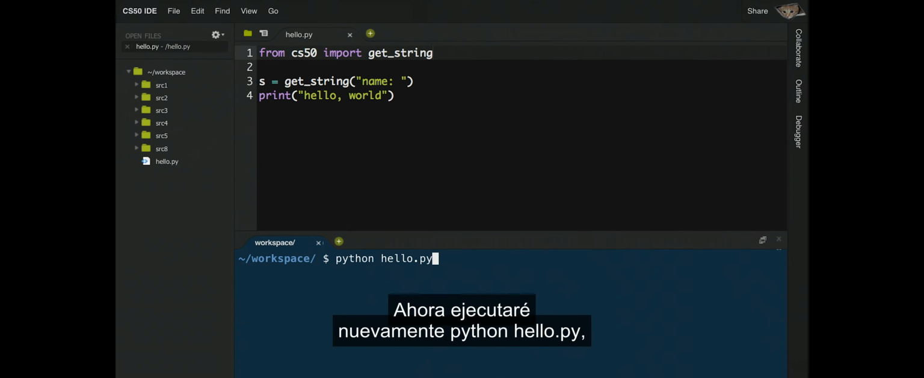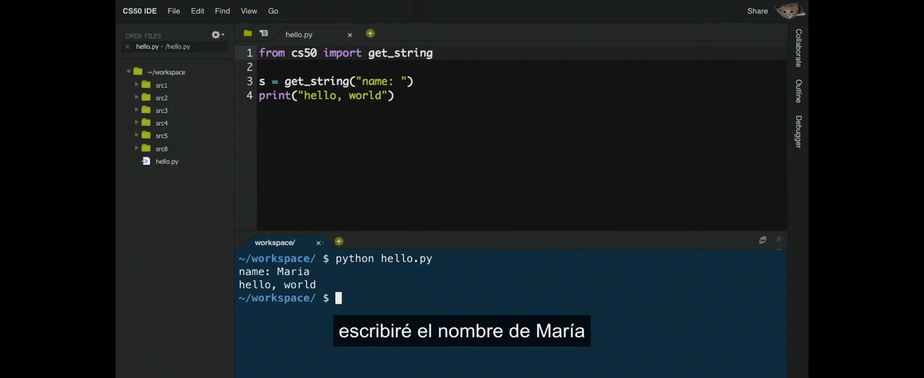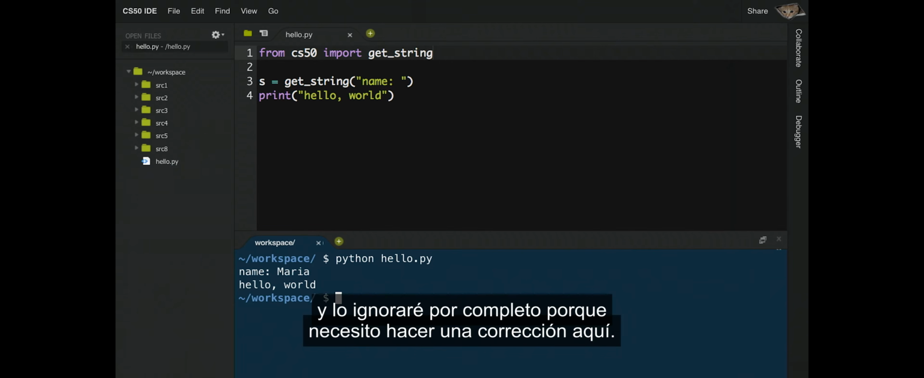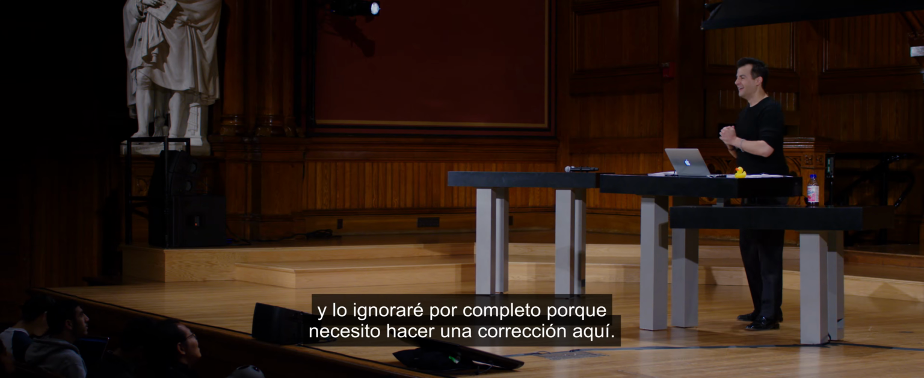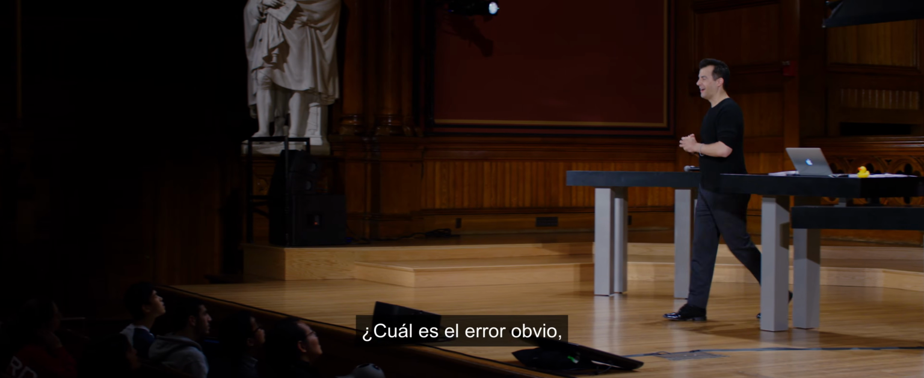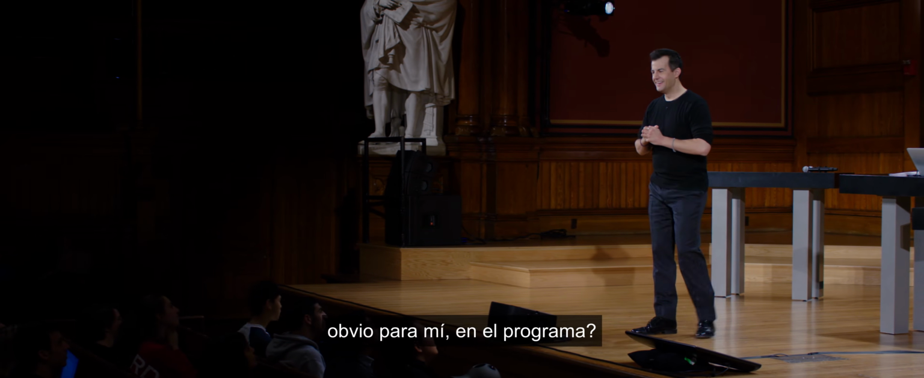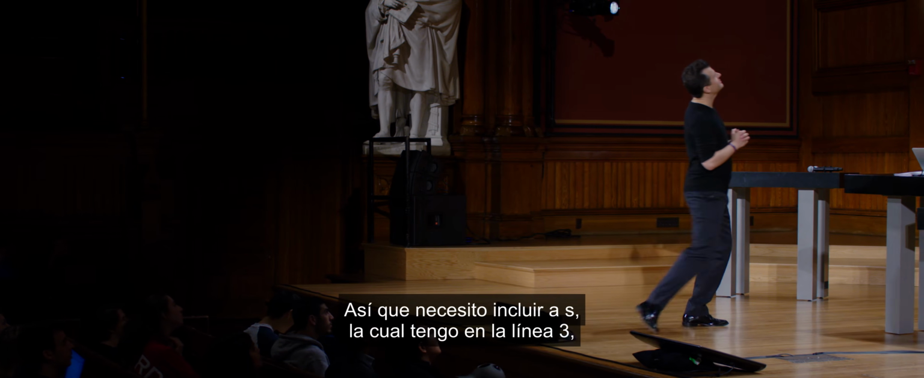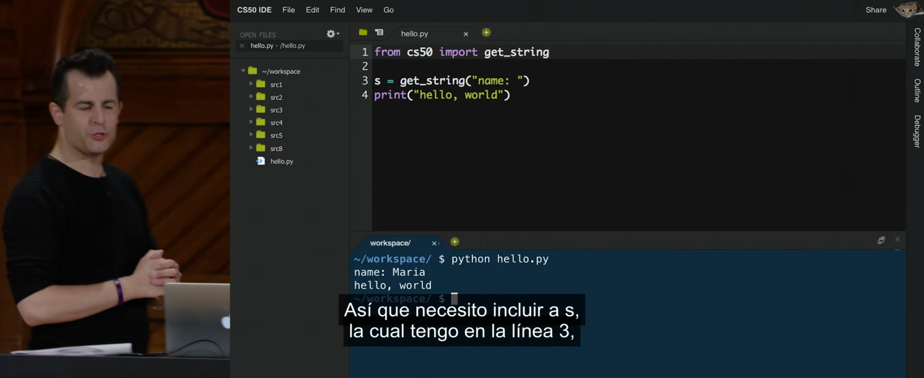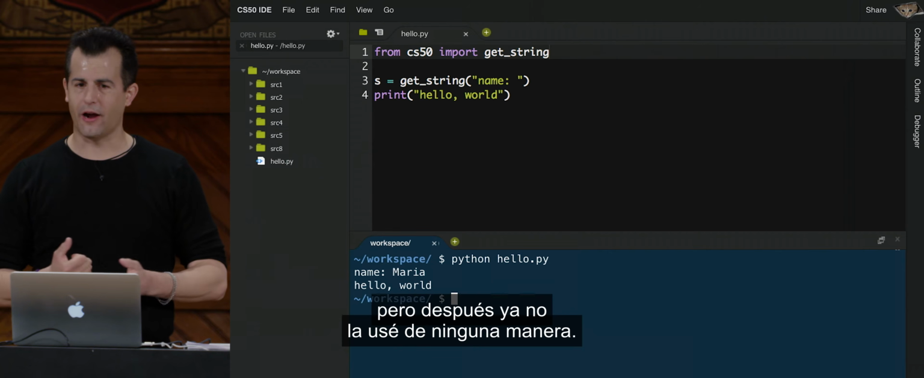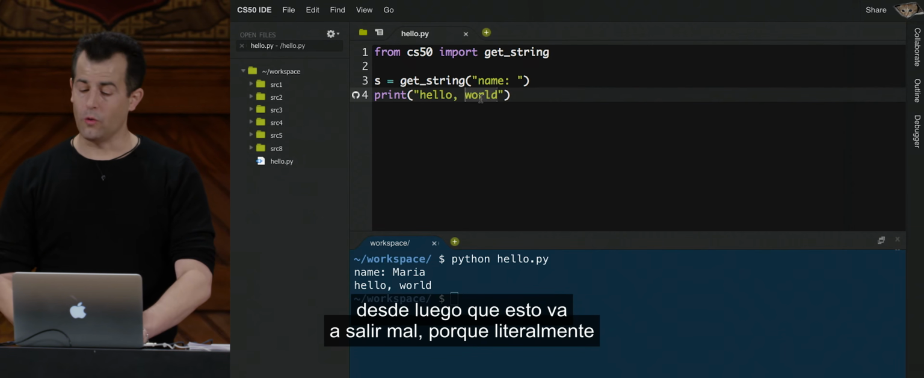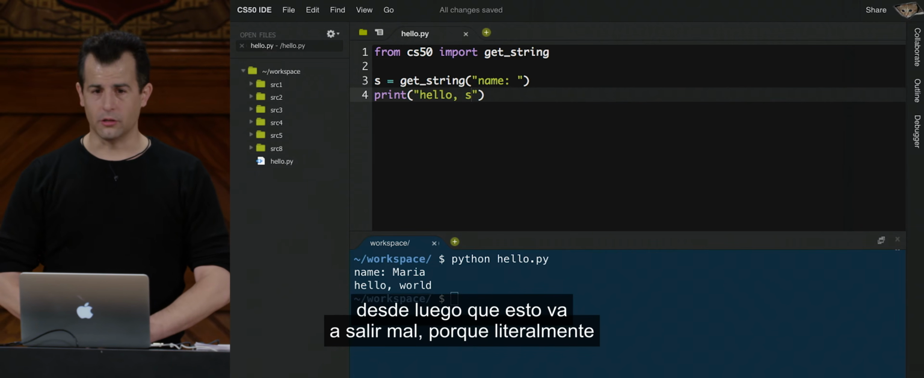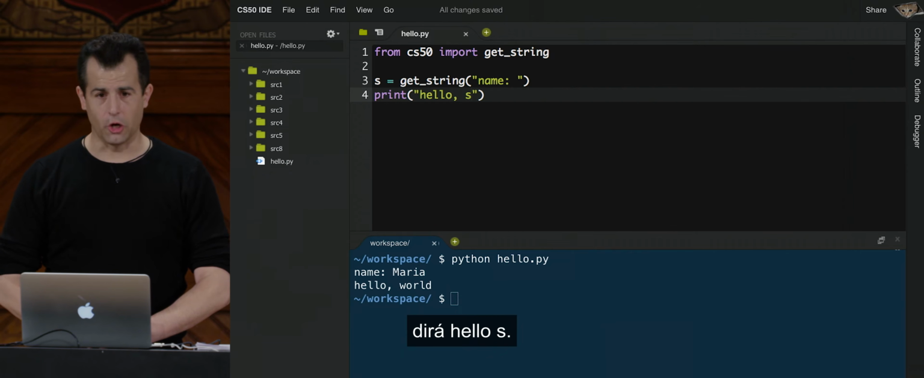Now if I go ahead and rerun python hello.py, I can go ahead and type in, say, Maria's name, and ignore her altogether because I need to make a fix here. What's the obvious bug, obvious now to me, in the program? You need to include the variable s. Yeah, so I need to include s, which I got on line 3, but didn't thereafter use in any way. So this is going to be wrong, of course, because that's going to say literally hello s.